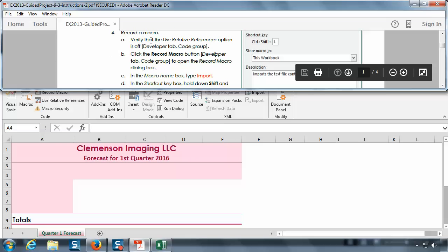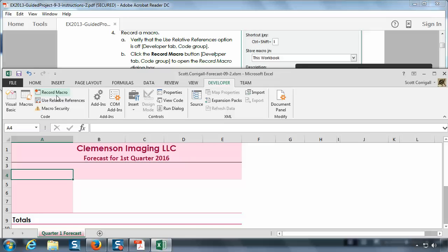Notice that they have you check something first. They say make sure that the use relative references option is off. That's right by the record button. If it's checked, you'll see it'll have a dark green background. If it's off, it'll look just like the rest. So mine's off right now. Make sure that yours looks the same, and it's time to hit the record macro button.